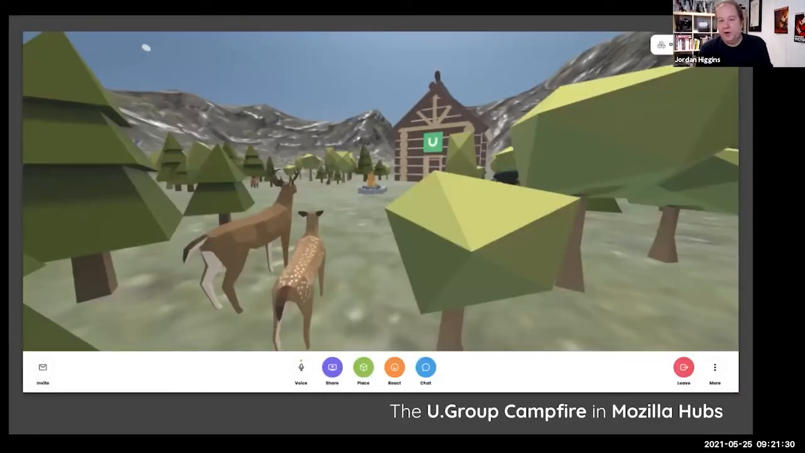So when we think about creating virtual workspaces, here's one that I created from my old company, U Group. This was early on in the pandemic, and we were all very isolated. We missed being outside. We missed being with each other. So we created, in a platform called Mozilla Hubs, a virtual campfire environment where we could just hang out. And I created a small gamified experience where we hid polygon, 3D animals in the forest, and had sort of a scavenger hunt type of activity, just to give people something different and novel to do.